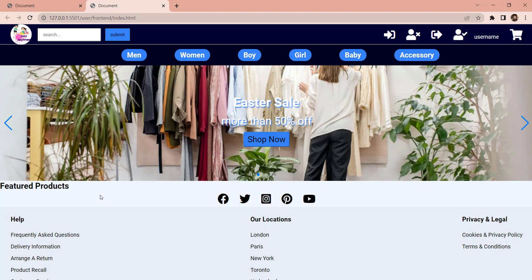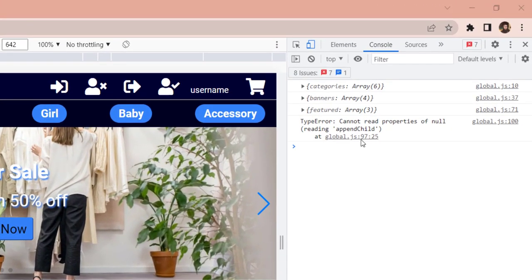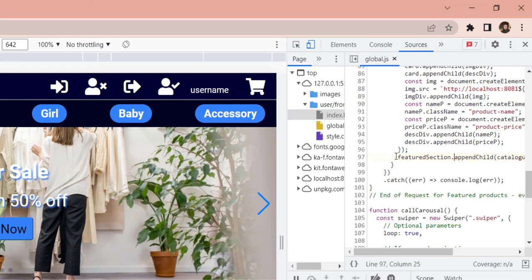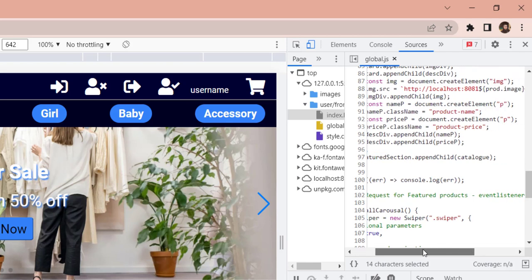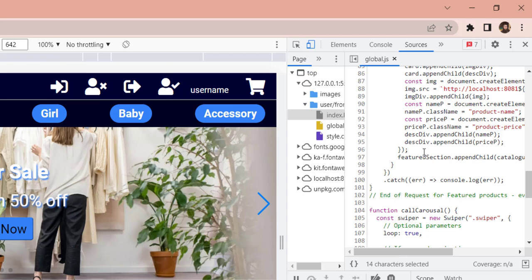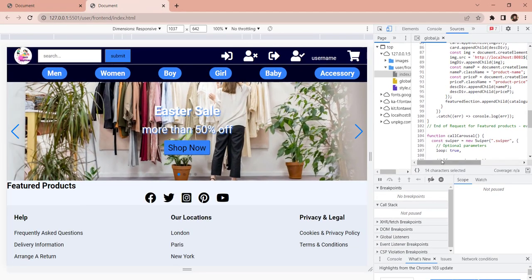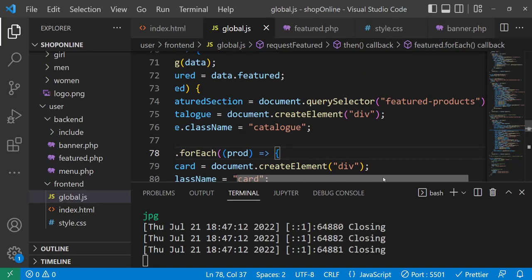Doesn't seem to. Let's have a look. Cannot read properties of null, reading appendChild. So apparently it looks like this is the element which seems to contain value null, but it should contain reference to our featured section. So I wonder why. Got it.